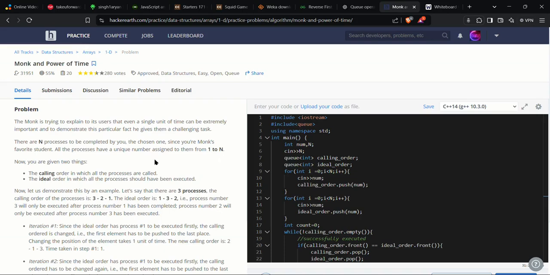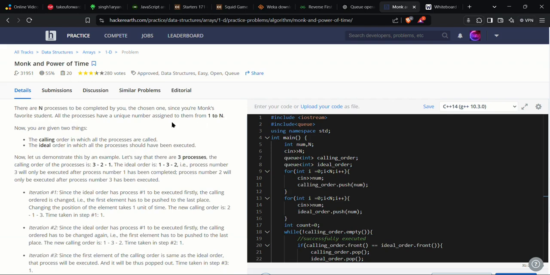Hey guys, it's day 7 of 100 Days of DSA Challenge, and today we are back with the question Monk and Power of Time. With this question, we will now focus more on the queue-based questions since for the last 1 week we were doing stacks. So, what does the question say? Let's not read this Monk aspect, let's just get straight to the question.